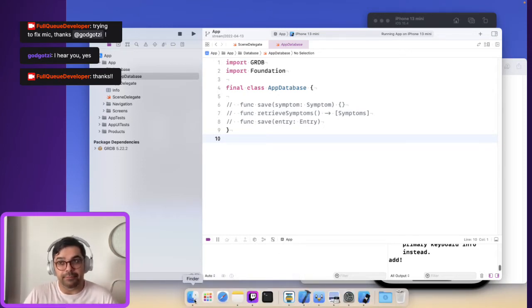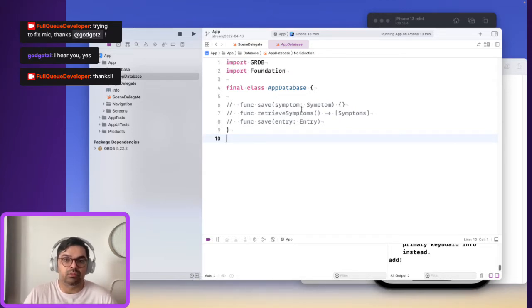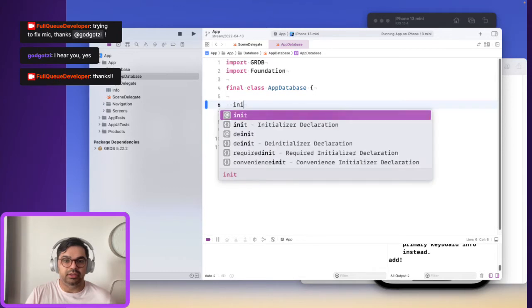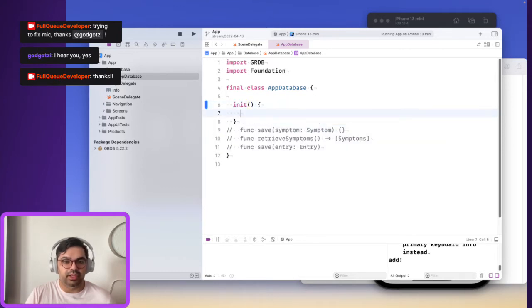So in order to store stuff in GRDB, you can have a wrapper class, with a function that'll store stuff to the path. First, the main thing about a SQLite database is that it's a file saved on your phone's hard drive.